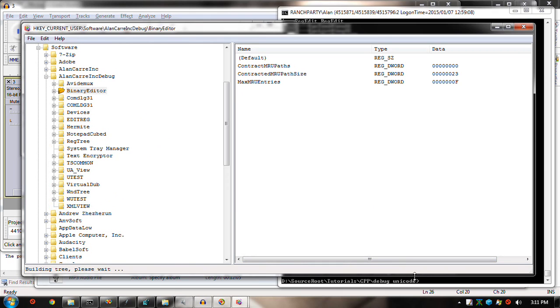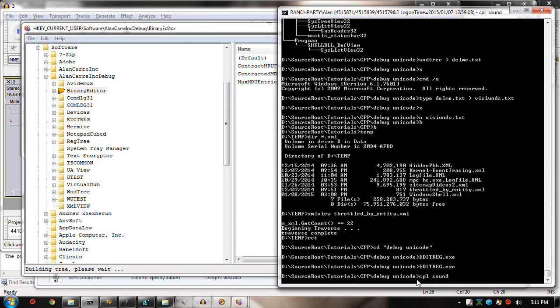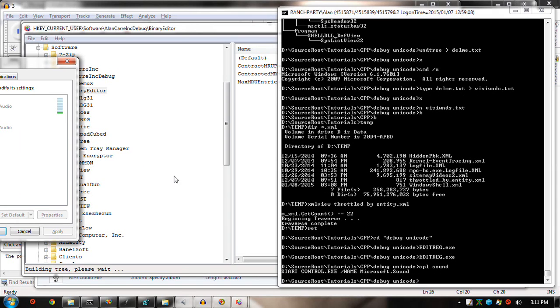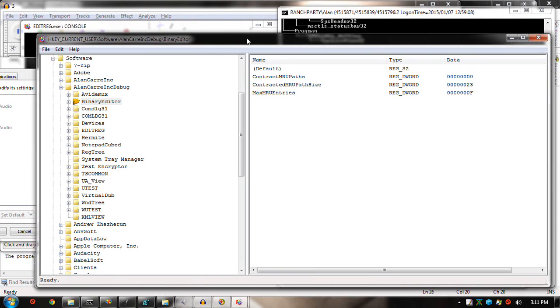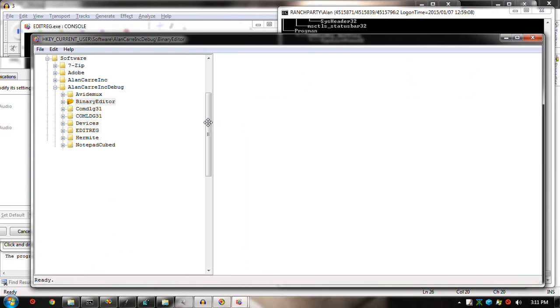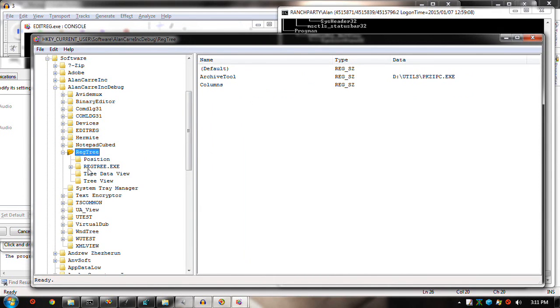Let me see my thing. Just gotta make sure it's coming through. Okay, a little bit. It works. Looks very similar to the Windows registry editor. It does all similar things.